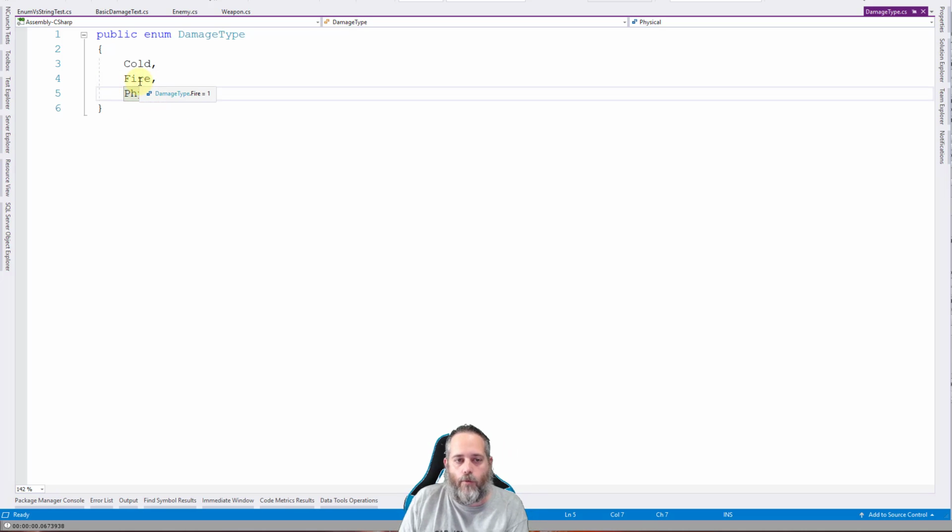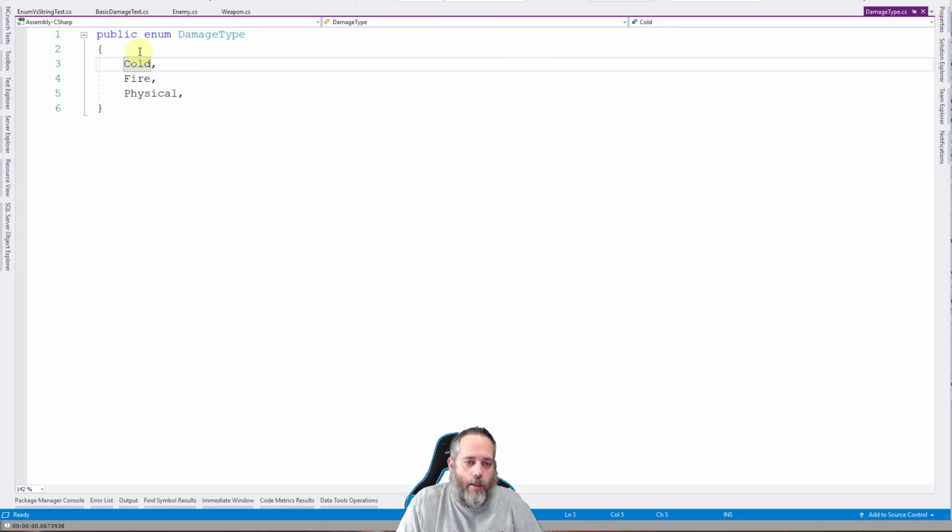So it says fire equals one, cold equals zero, and that's because this is the first one in the list, so it gets index zero. It's programming, so everything is zero indexed. And one gets fire, and two gets physical.